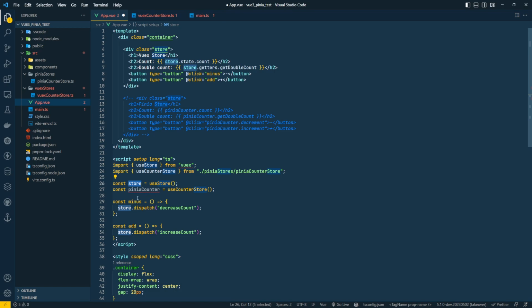Inside store, you can actually call a few things. You see here, I have two buttons right here. When we click the minus button, it calls the minus function here, and the same with add, it is going to call the add function here.